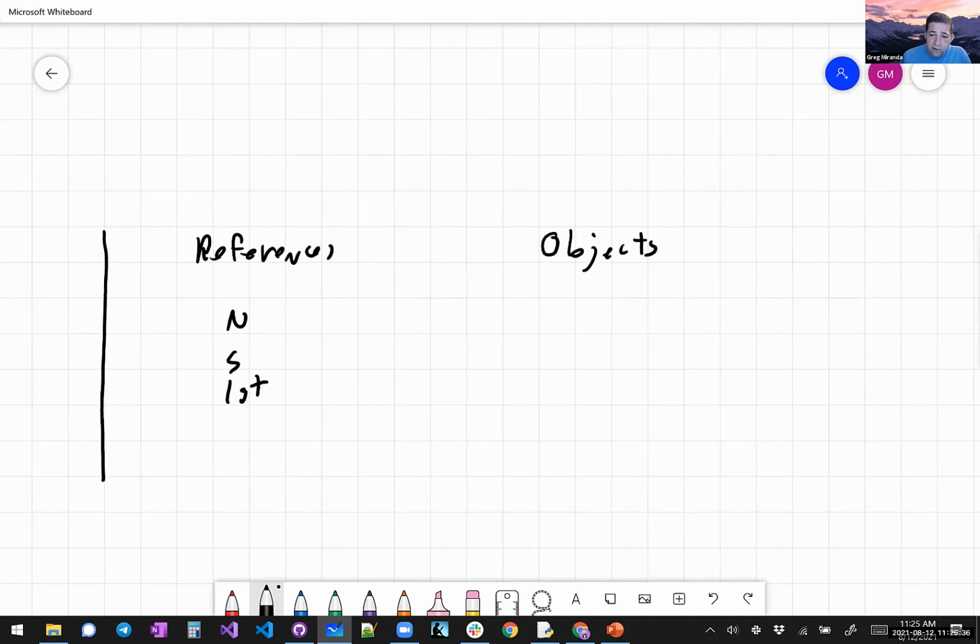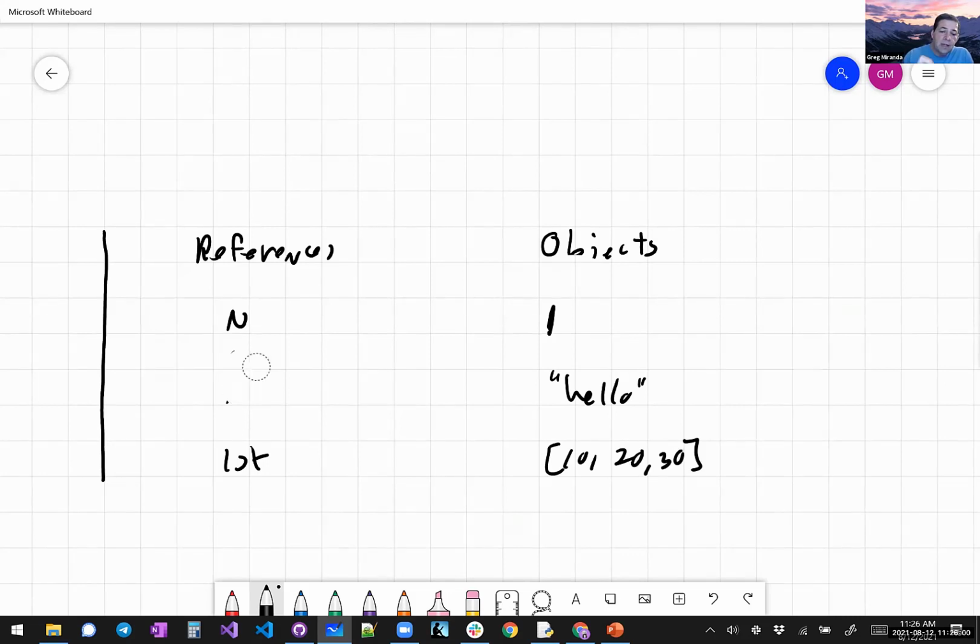And so n is referring to an object that's an integer. And then we have hello. And then we have 10. Wow, I gotta learn to draw some space. So that's the 1, that's hello, and that's 10, 20, and 30. And so n is a reference to this, is an integer, but in Python, it's an integer object.